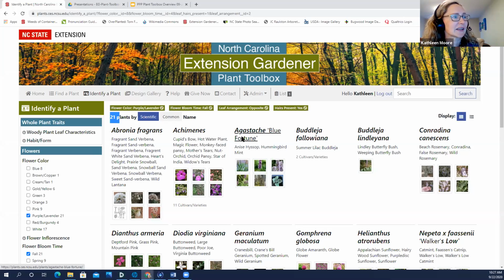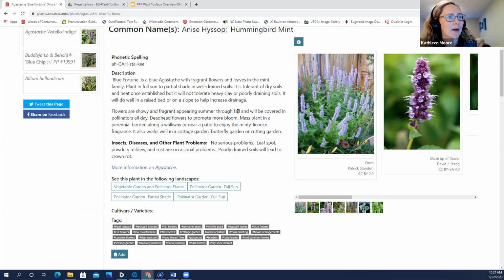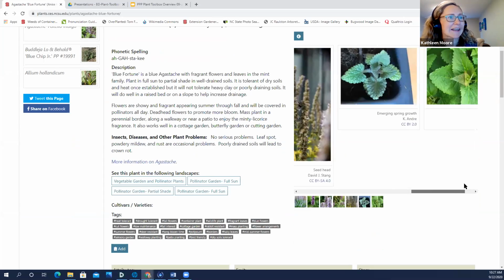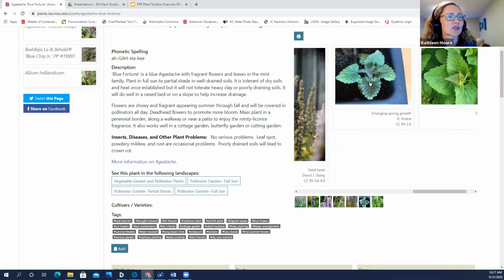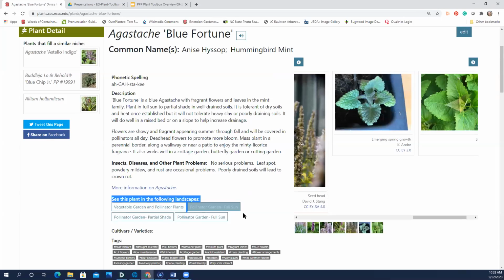So let's just take a look here at this anise hyssop. So we've come down, we think, yep, this might be it. You can look at all the photos again. And that really helps. And again, we're trying to show people seedling photos. What does it look like when it's just coming up out of the ground? So that you can look at that versus is this a weed, or is this a plant I want to keep? Really looking at the leaf margins for ID and how it's attached to the stem, all sorts of things that help with ID. So one of the things that we didn't see in the last record is see this plant in the following landscapes.